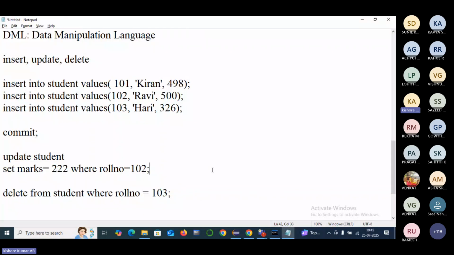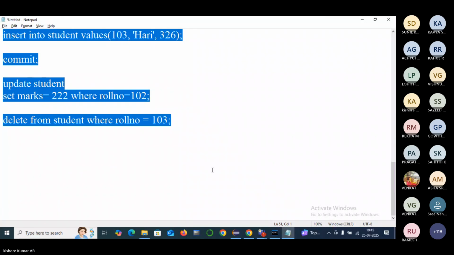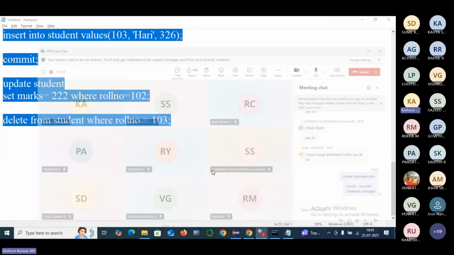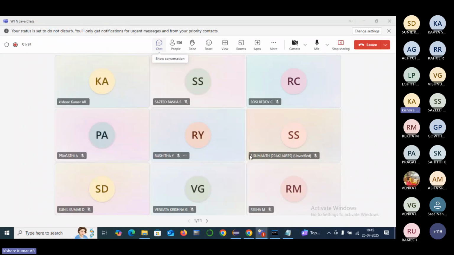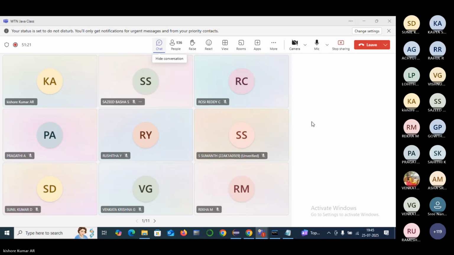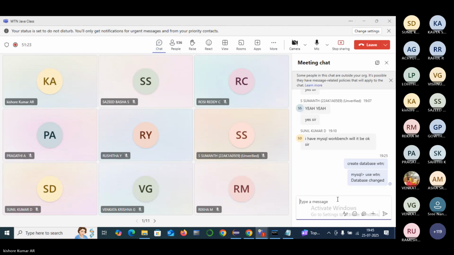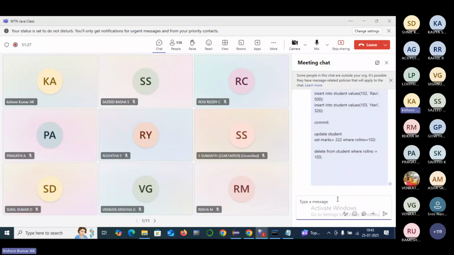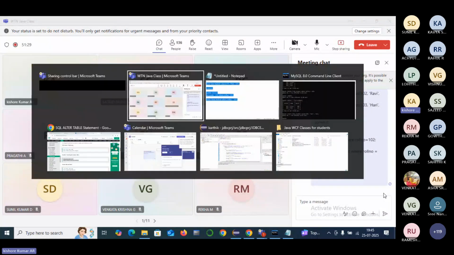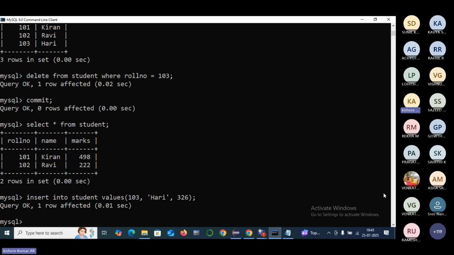So this particular thing, try one second, okay. I'll share it in the chat box also. So you try these commands also if you are having time.